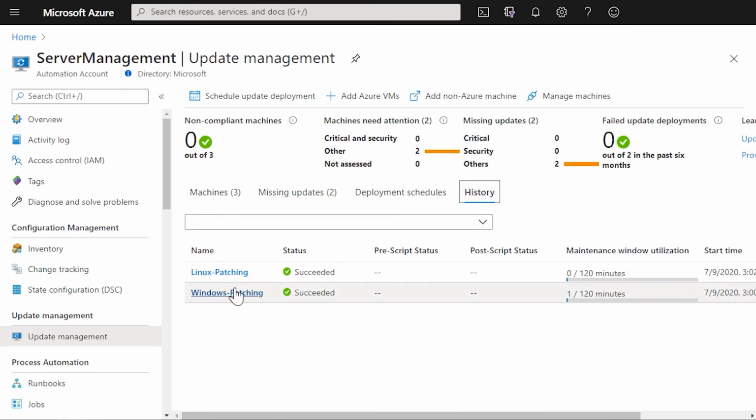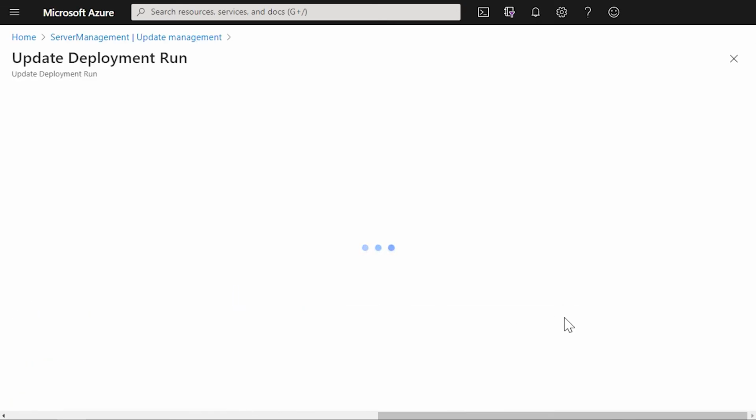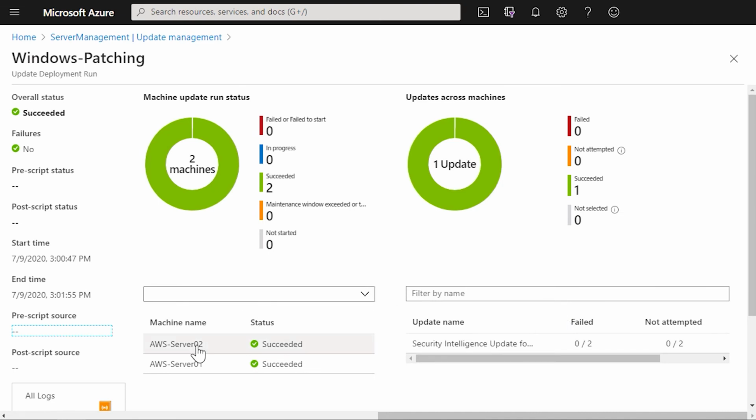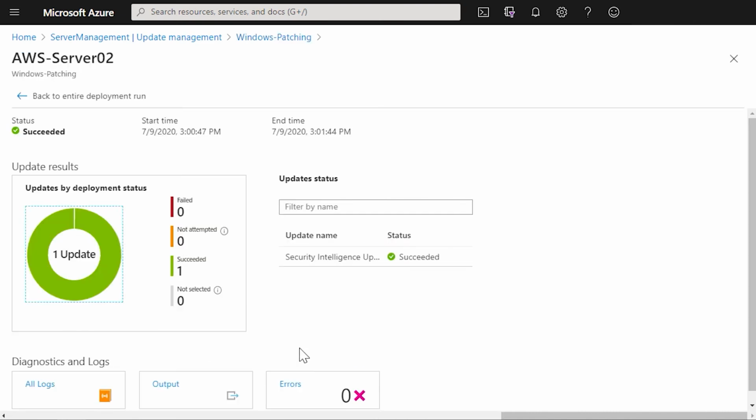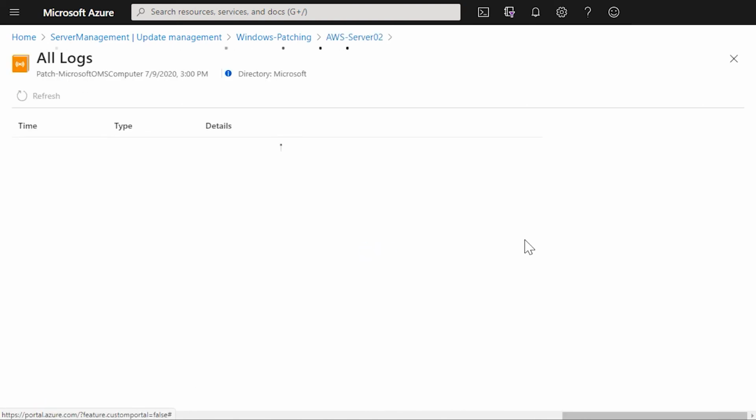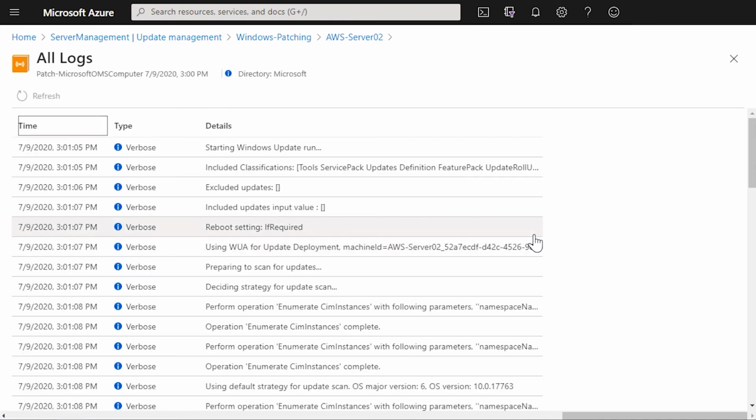Once the servers have run a deployment run, you can actually have a look at the log files and interrogate what's happened. You can see the success or if there were any failures of patches being applied. And you can have a look at the logs and then take any remedial action that you might need to do in the future for these servers.